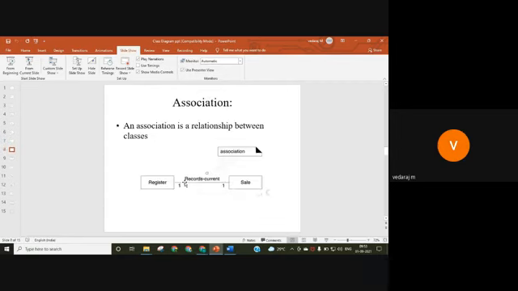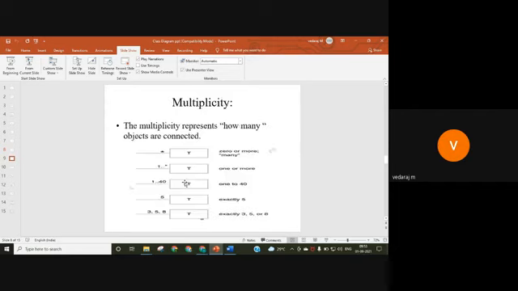Then we discussed the definition of association. Association is nothing but the relationship between classes. Then we discussed multiplicity. Students, kindly use multiplicity in the class diagram. It's very simple, right? How many objects are connected in the relationship between the two classes: one to one, one to many, one to more, exact. So many multiplicities are there.